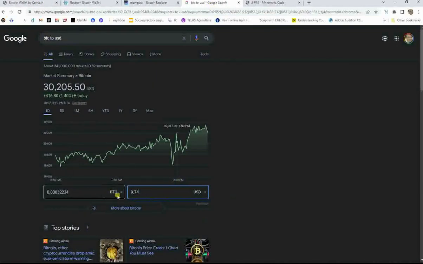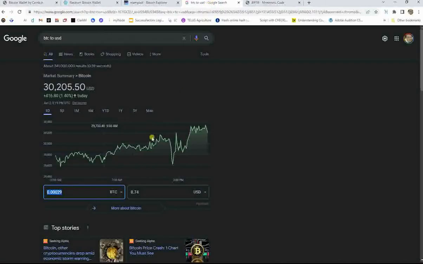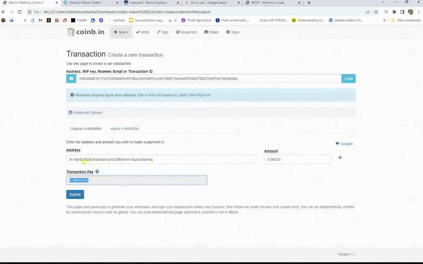Well, the easiest way to do that is just instead of 9.74, take it down a dollar, 8.74, and then just copy this amount, and then this is how much you want to transfer to this address. The change is automatically calculated, and it should be a dollar. So if we want to double check it, we can copy it and paste it. 98 cents. There you go.